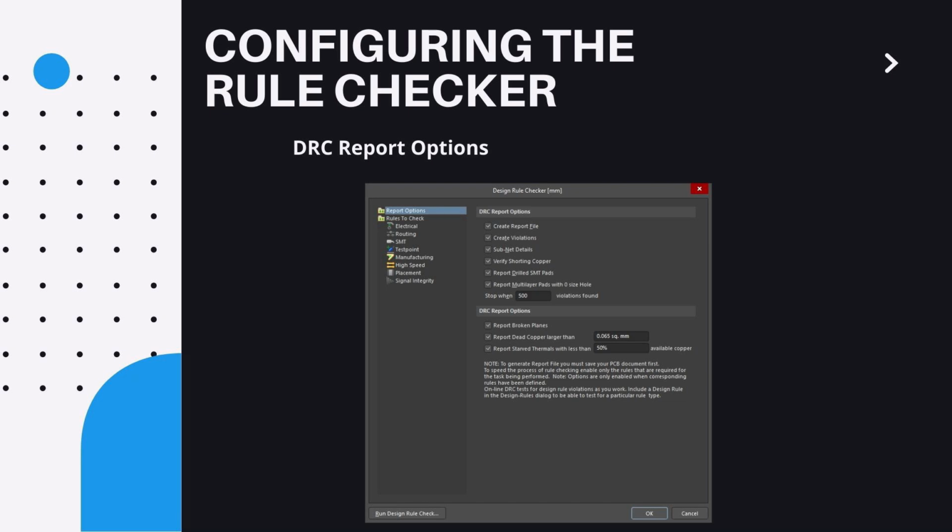The DRC report options. By default, the dialog opens showing the report options page selected in the tree on the left of the dialog, which is shown in this image. Now, the right side of the dialog displays a list of general reporting options. For more information about the options, press F1 when the cursor is over the dialog. These options can be left at their defaults.